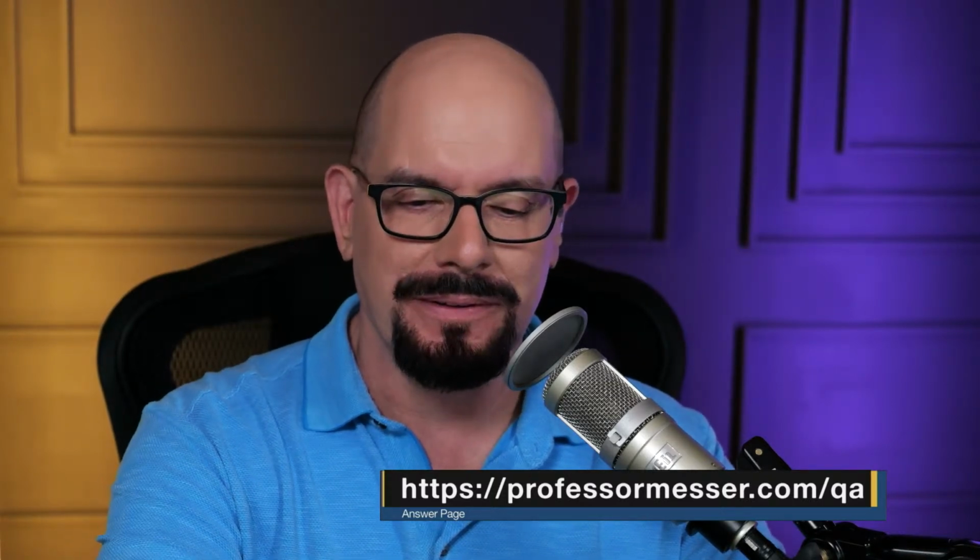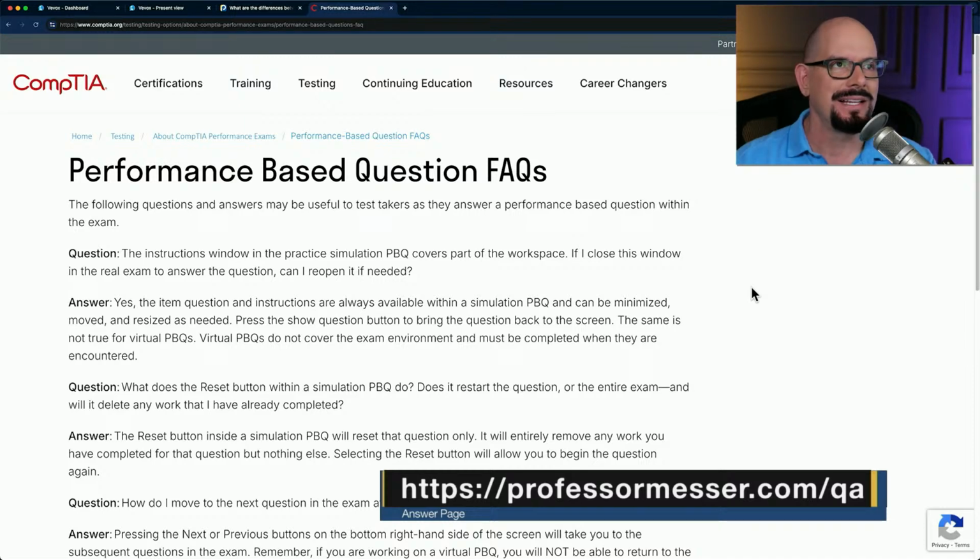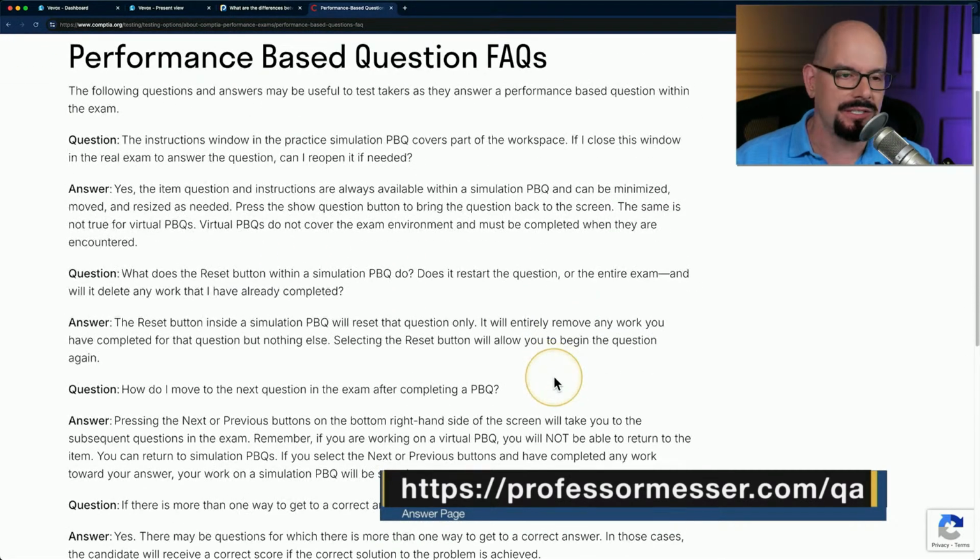However, that being said, on the CompTIA website, if I go to that link, let's see if I do have that link here. Here we go. If I hit the right button, there it is. There is a performance-based question frequently asked question page on the CompTIA website. Just search for performance-based question FAQ. It'll come up in your favorite search engine. There are a number of questions here about how does this work? There's a reset button. How do I move to the next question, et cetera.